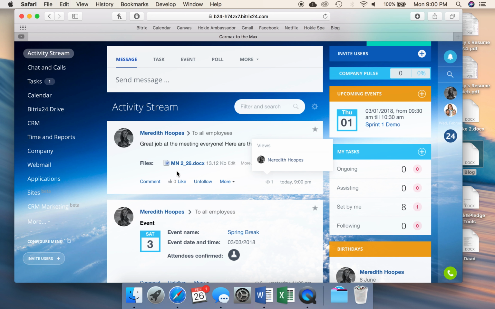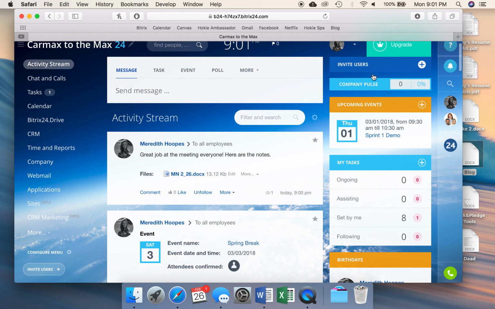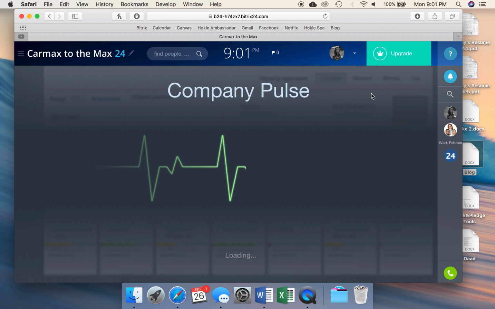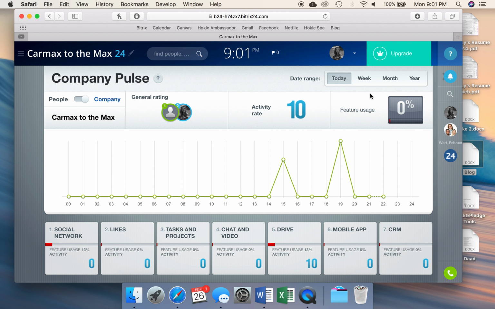Then there's one additional function that I really want to show you because it's just a really neat way to capture how well your company has integrated Bittrex 24. So we just started using this recently. It's only been about 2 weeks, but if you click up on the company pulse, these numbers are just the daily numbers of how much you're using Bittrex. So you can see today hasn't been as much. This was this morning, I uploaded a document, and then at 7 p.m. that was our meeting. So you could tell there were a lot more people who were active.